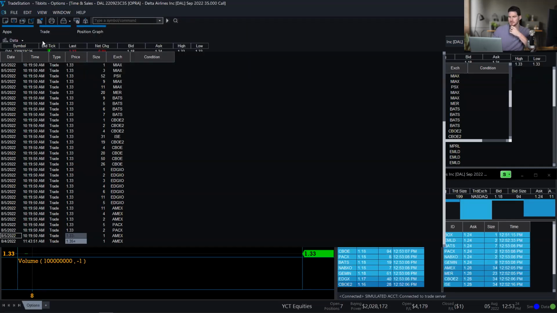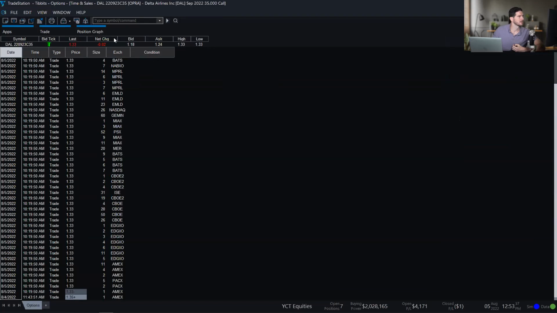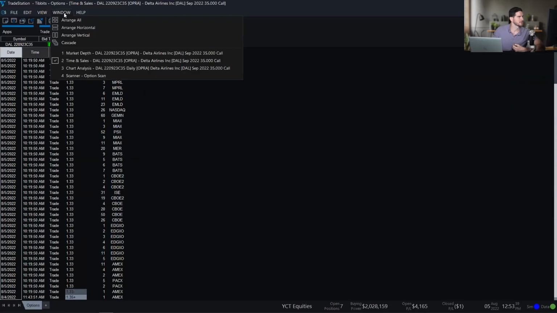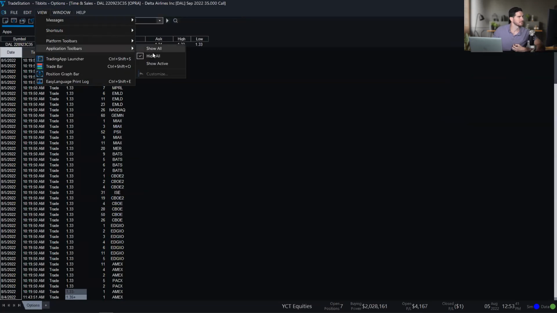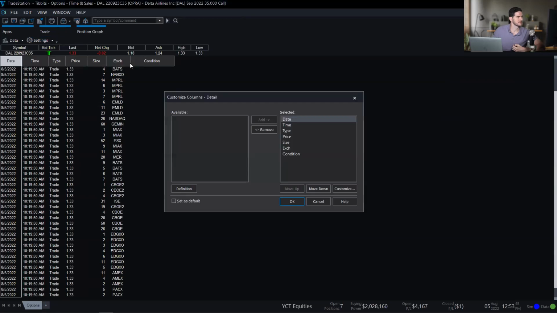Are you guys seeing a settings page on yours, where you can click on the settings and then adjust the way the window's seen? You should be able to add date to your apps. Let me see if I can add application toolbar. Let me see if I hide it and bring it back, it might make it pop up. There we go, settings. So settings, and then we're gonna go to columns and we're gonna go to detail.